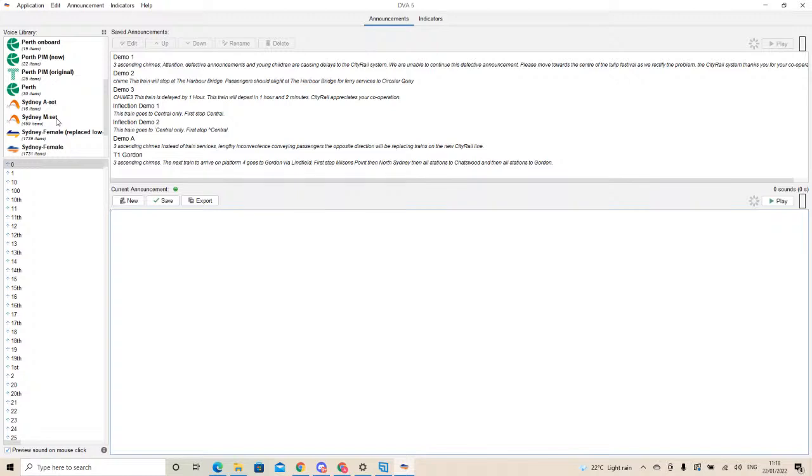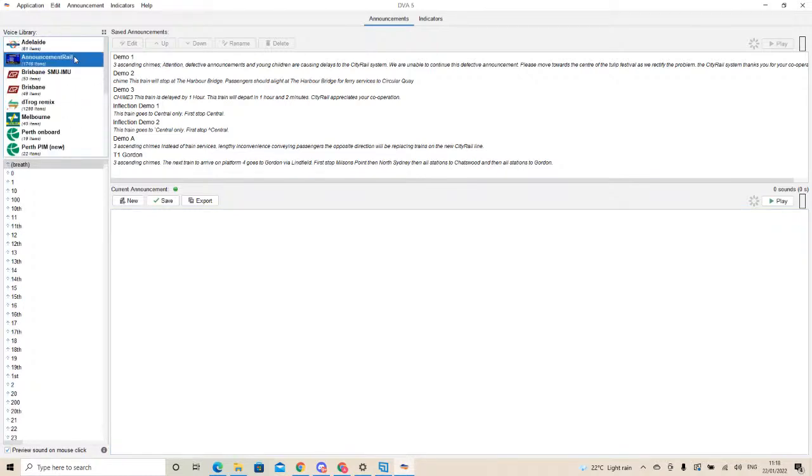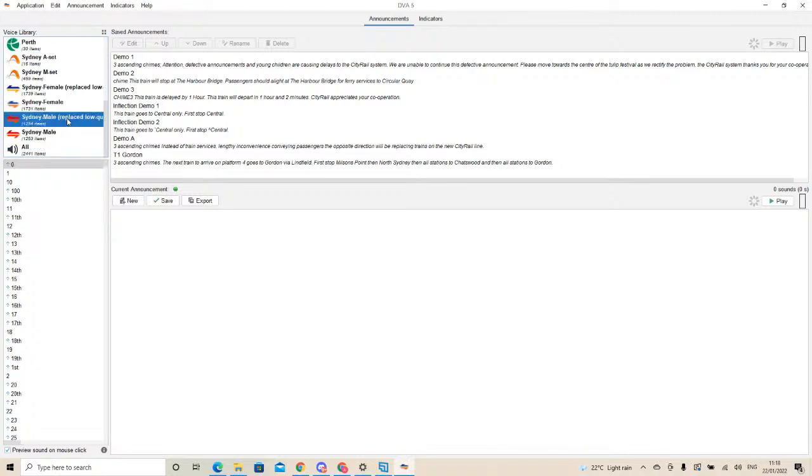Millennium MSET, which is technically a guard announcement, Sydney female, replace low quality. Please don't use this one. It will sound really weird when you play the announcement. So please don't use that one. However, by all means, please use this one, Sydney female. You can either use Sydney female or an announcement rail. They're basically the same thing. And then there's a Sydney male one.